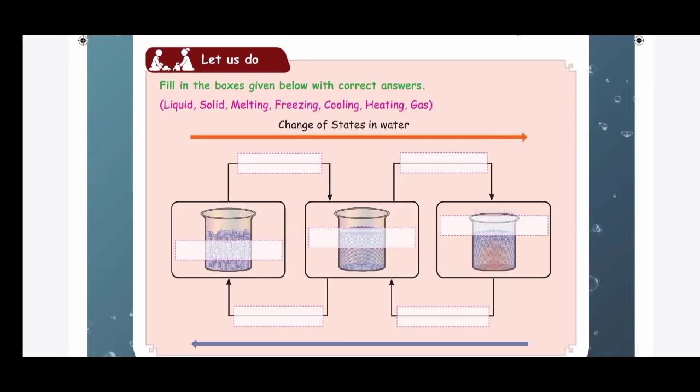Let us do. Fill in the boxes given below with correct answers: liquid, solid, melting, freezing, cooling, eating, gas. So the first container has ice. So ice is in solid form. Second beaker has liquid. So water, that is in liquid form. Third one, the water is boiling. So it is in gaseous form.